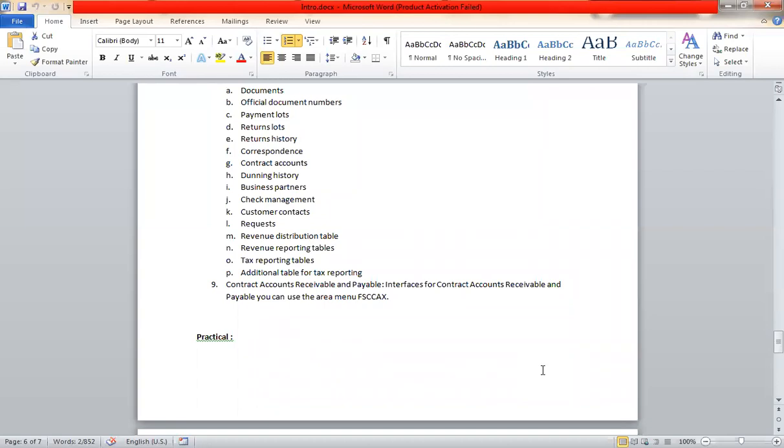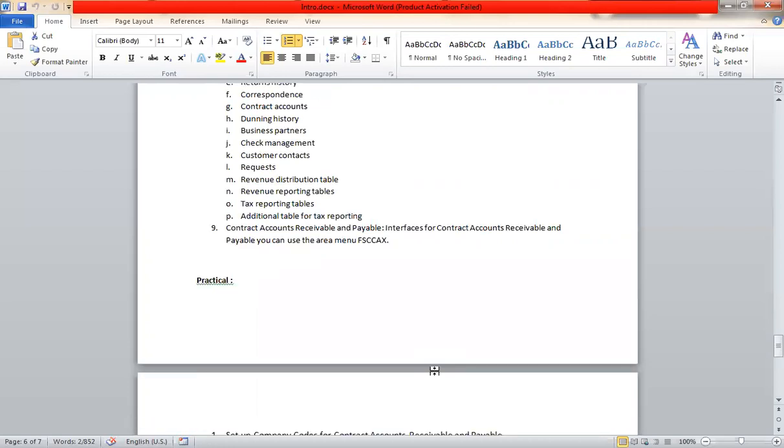And the last thing is, how are we going to design the interface which shows the data regarding contract account receivable and payable? Yes, very good. So to define, we will be using the T code FSCCAX. Yes.